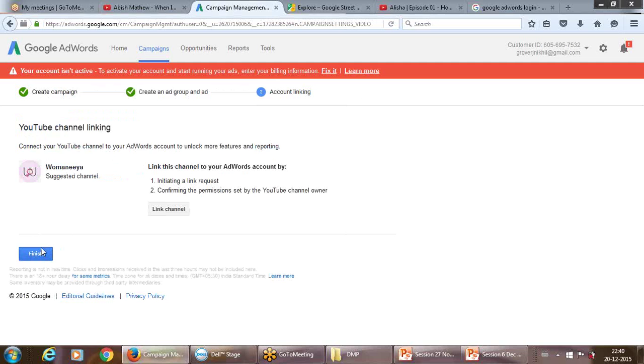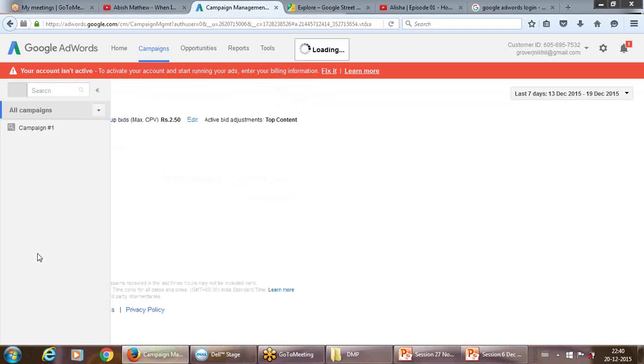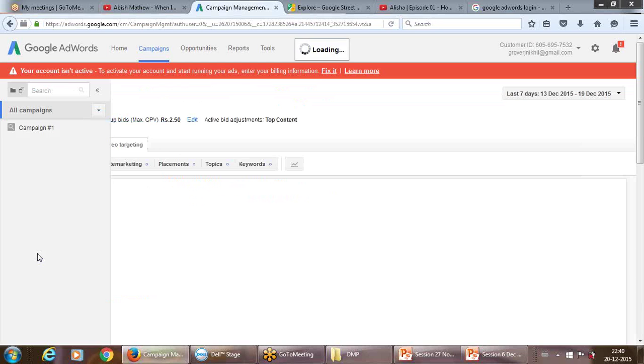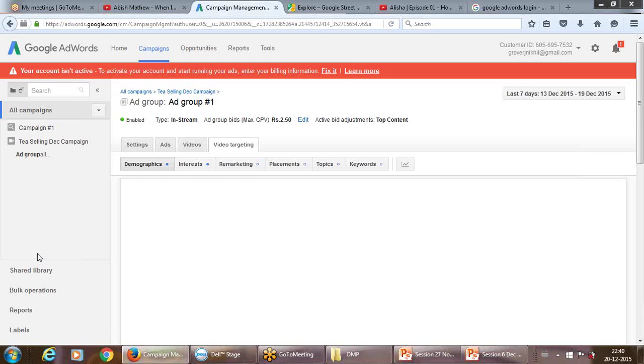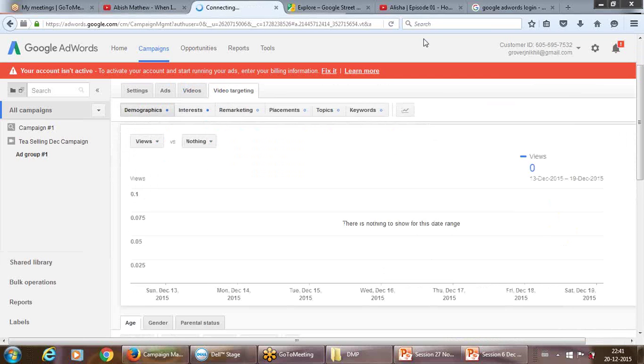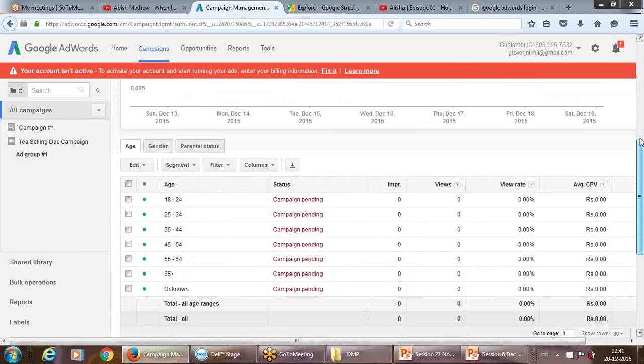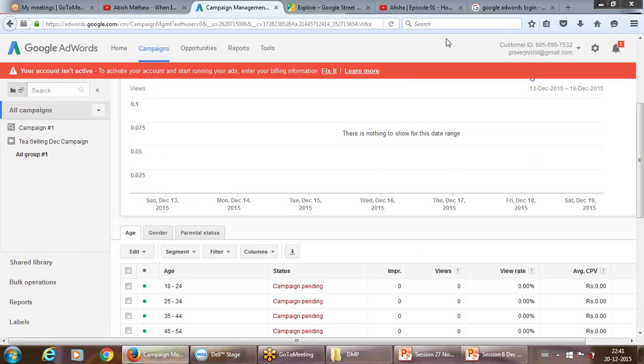And then you finish it. Right now it must have gone into the review stage, so it will be reviewed and automatically it will start running. Once it starts running, you can see how many views you are getting on a particular date in the graph format as well as over here. So these are the impressions which are made.